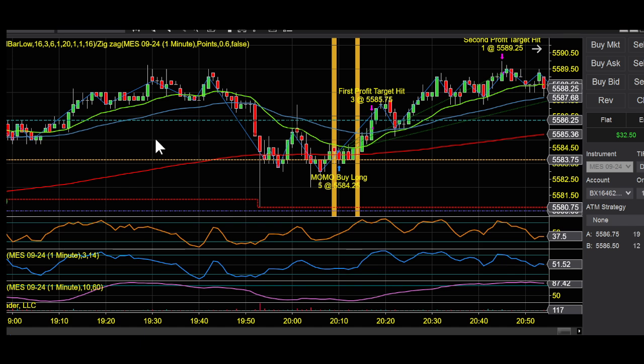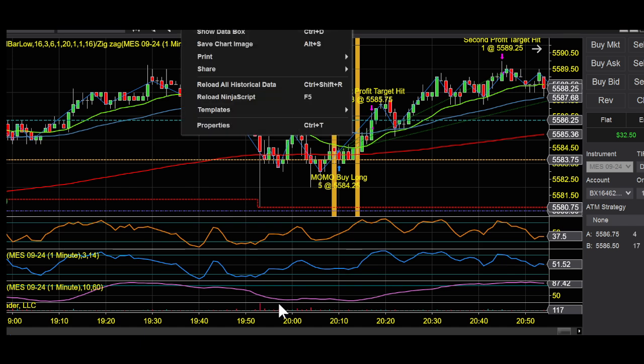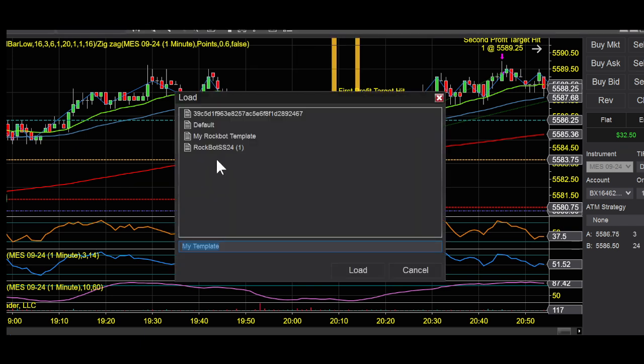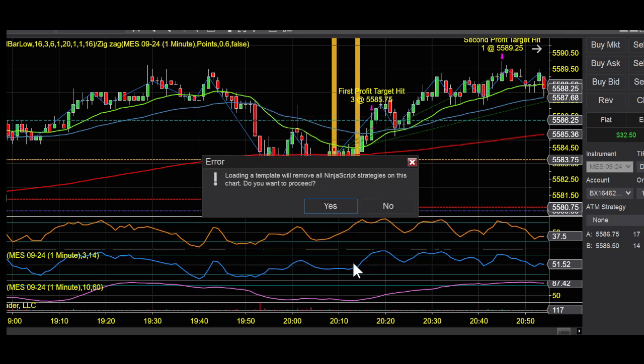And what I'm going to do here is I want to put another stochastic. So you only have 3 here. You see there's only 3 here. So I'm going to right click on here, go to templates. I'm going to load this template right here, this 2024 template, which I added the 4th.